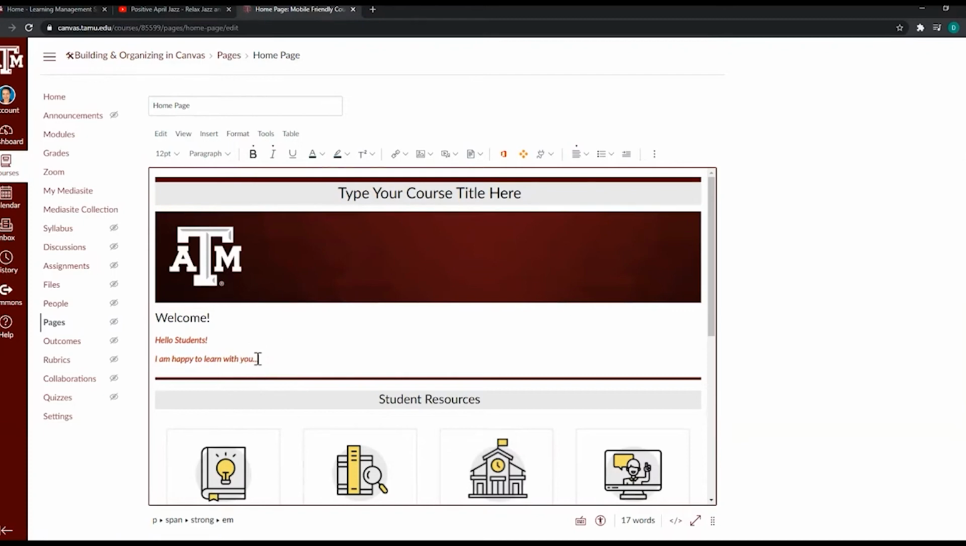If I want to change the text, it looks maroon to me. It looks like it's italicized a bit. I want to change that a bit. I have all of these different tools from the Rich Content Editor that are going to allow me to customize and format that text. So I do not need it in bold, so I'm going to uncheck that.